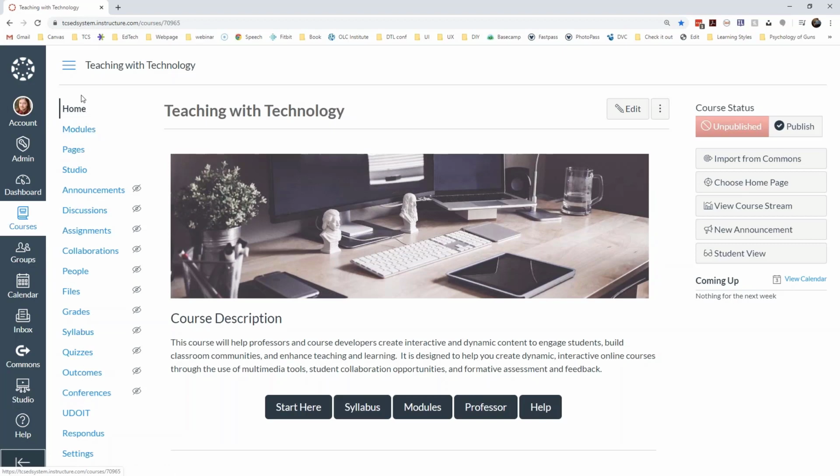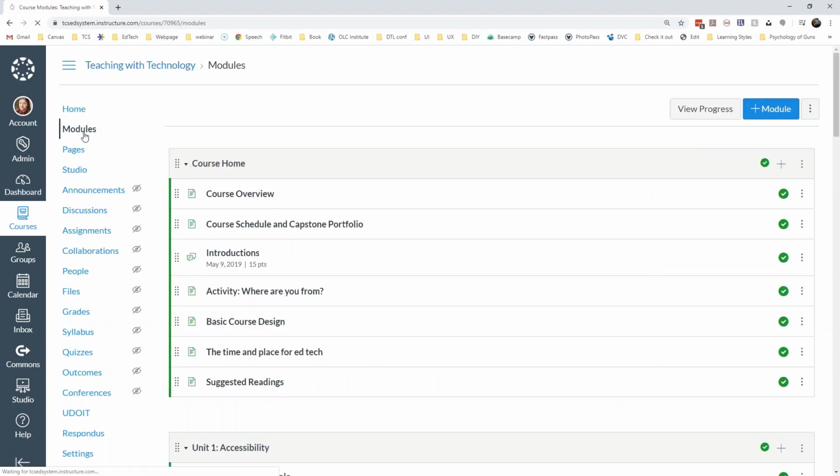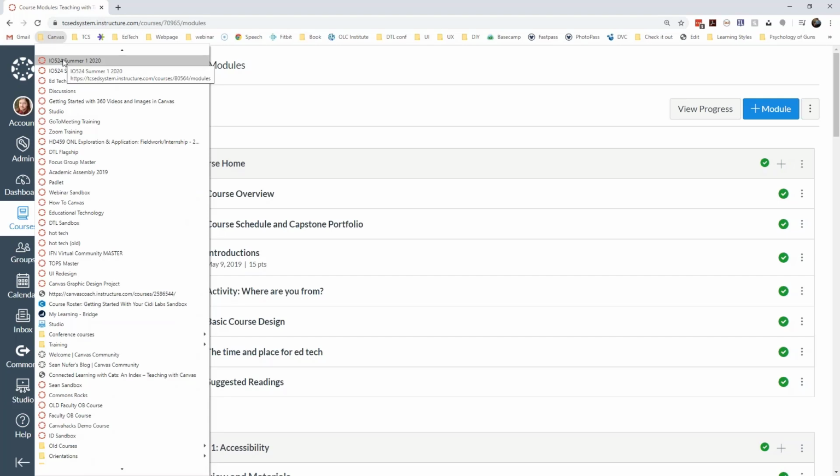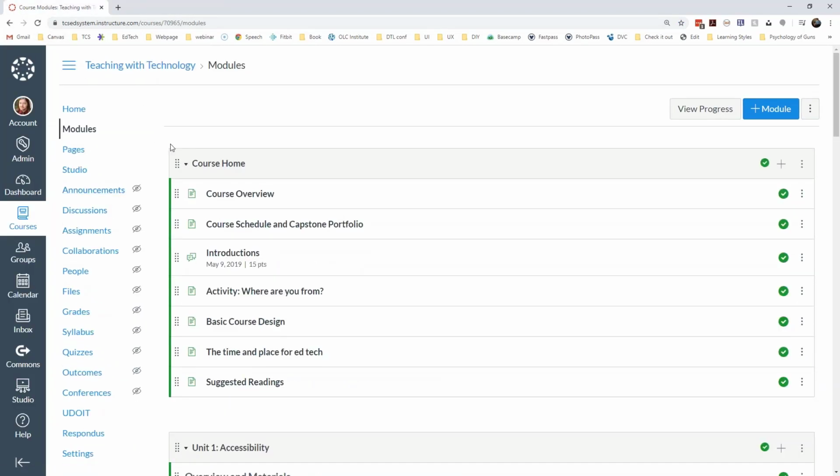This is your course navigation, and this is going to change from course to course. The global navigation never changes. There's nothing that you can do to alter that. The course navigation, so I have home, modules, pages, studio. Modules, that's the main page. Whenever I bookmark a course, if I'm teaching a course, then I bookmark it so that it lands on the modules page.